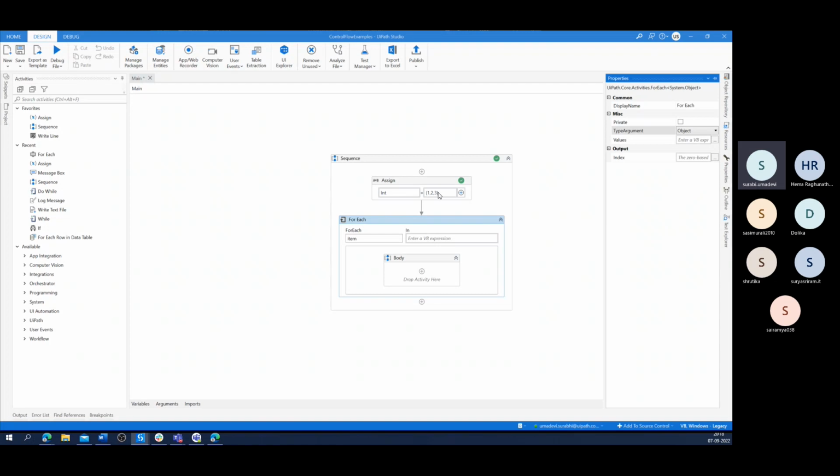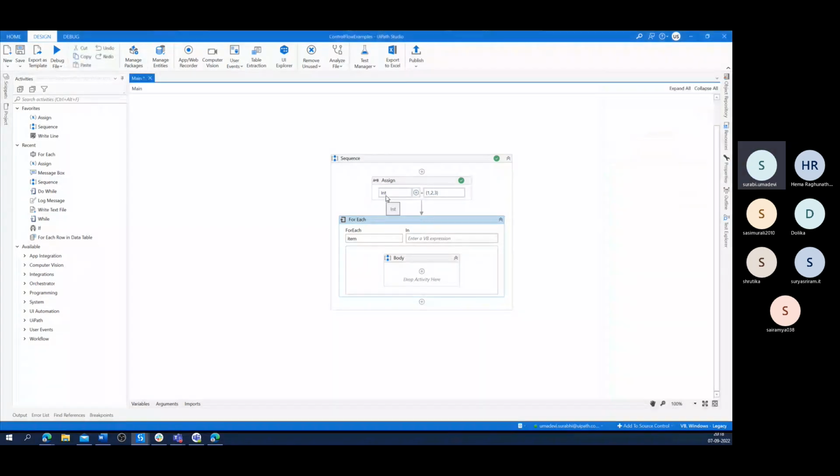Okay, so what kind of argument was it? It was integers, so that's why I'm selecting Int32, right? Now I have the variable, the For Each activity and the container ready. The next step, what should I do? I have to iterate all these numbers.